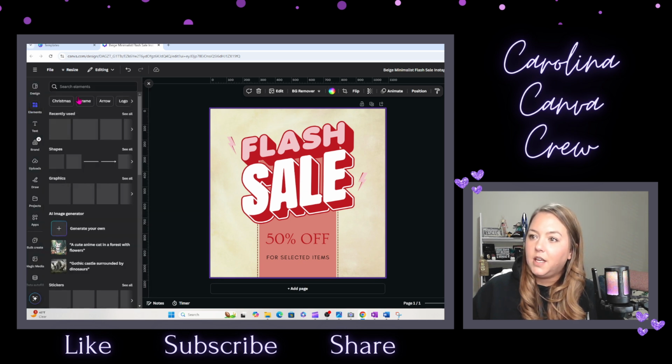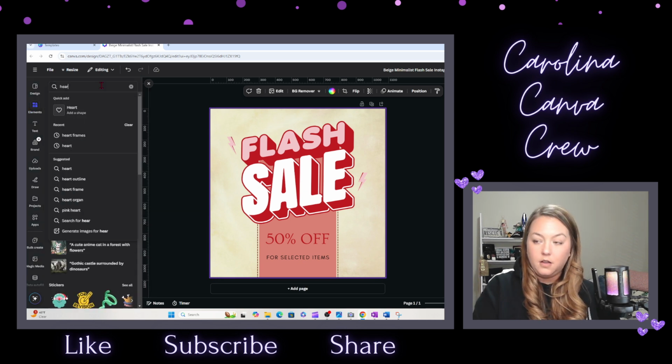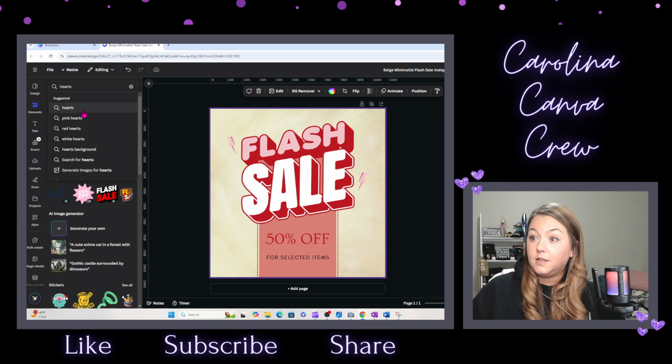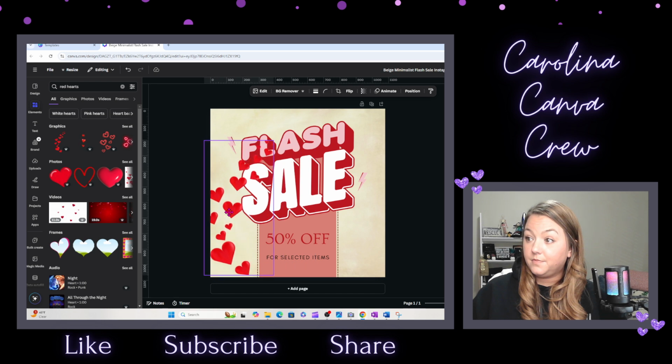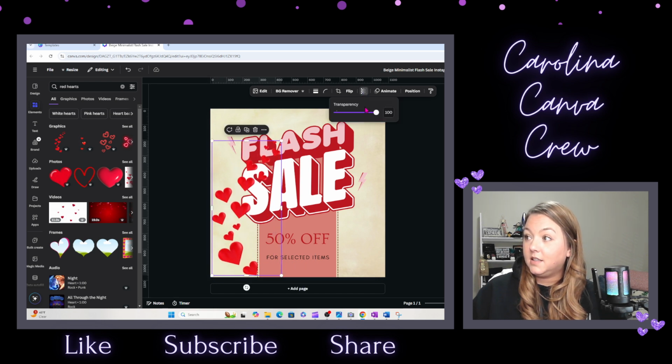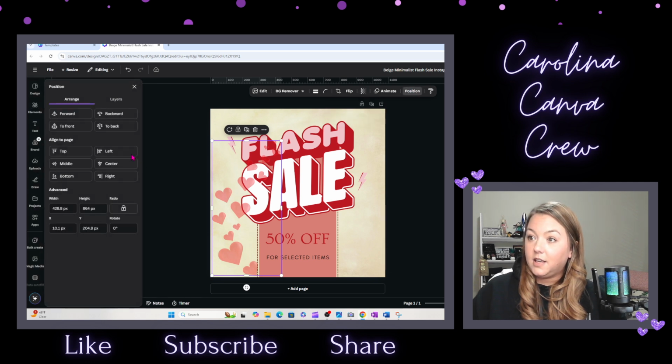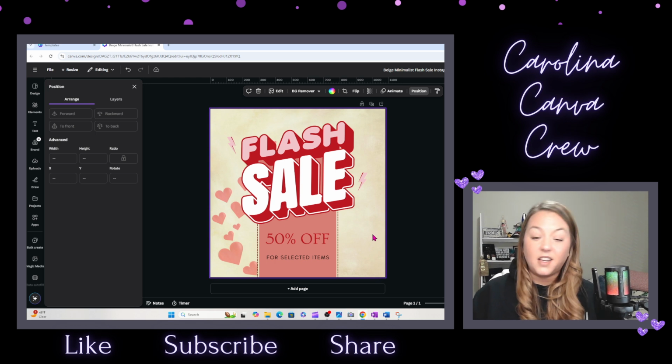And then for elements, you could add in some hearts. So we want pink or red hearts. I don't know. Maybe you could even do something like that. Make it a little transparent and then just send it to the back so it's behind things. There's a lot of things that you could do with this.